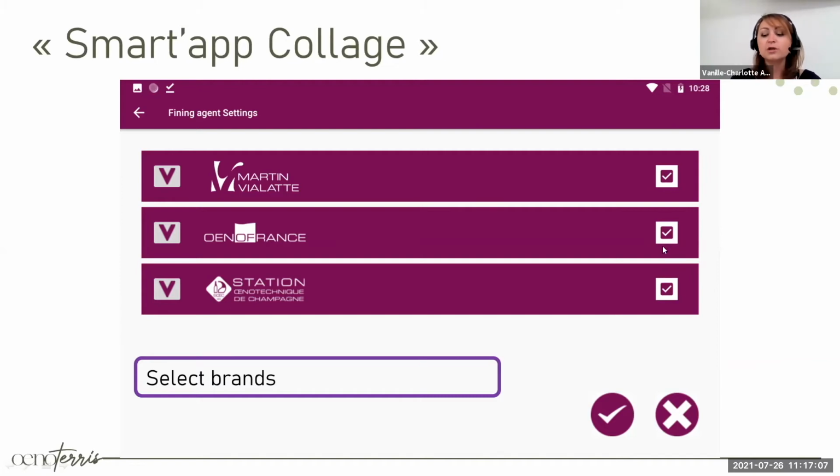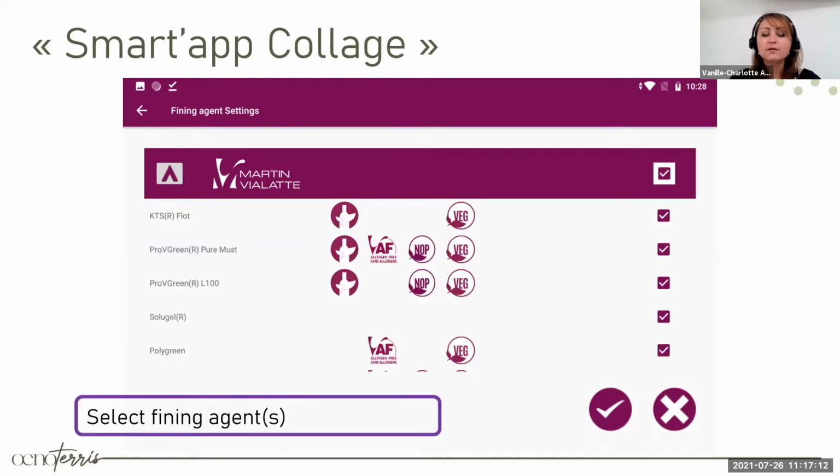So you select which one you have, which one you want to compare, and then even in the different brands, you can select the finding agents that, for example, you have in the cellar or you want to compare. You can select all of them if you have them all. You can select just a few of them, or even one of them if you wish, if, for example, you want to have a recommendation on the best dosage for one specific finding agent. Once this is done, you select the finding agents, and then you validate by clicking here.